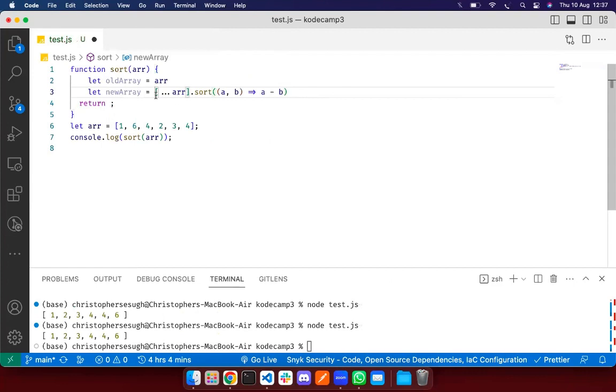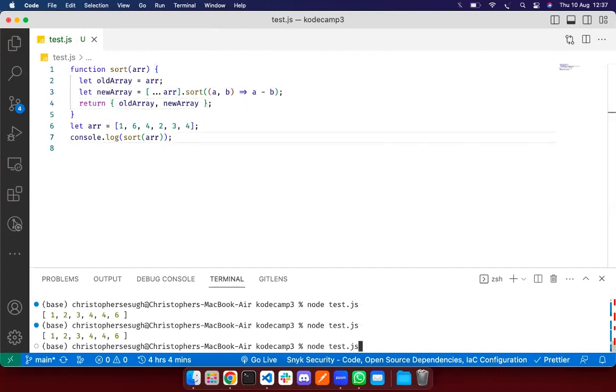Something like this. Then you want to return an object that contains the old array and the new array. And let's log this to the console. And you can see the old array is unmodified and the new array is modified. This is actually the experience you want.